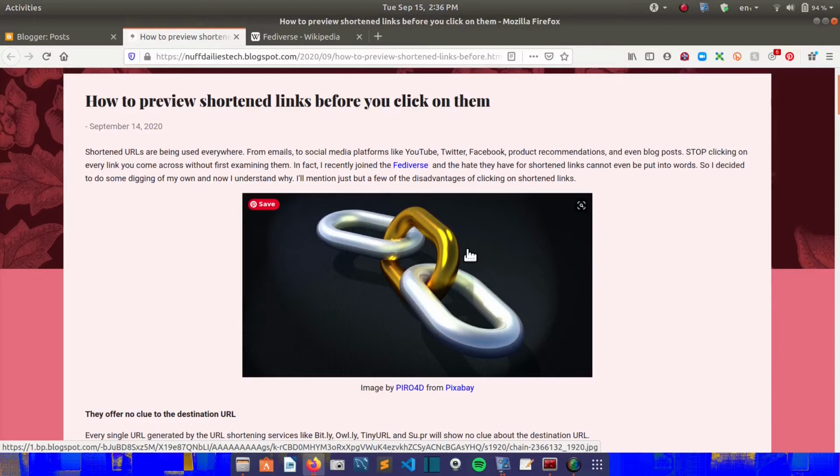In today's video, I'll be showing you guys how to preview shortened links before you click on them. Shortened URLs are being used everywhere, from emails, social media platforms like YouTube, Twitter, Facebook, Instagram, and product recommendations, and even blog posts.